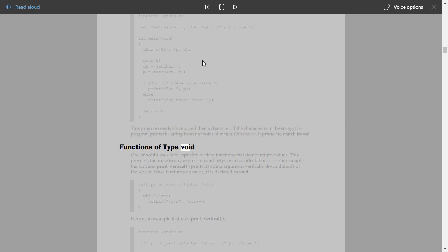Functions of type void. One of void's uses is to explicitly declare functions that do not return values. This prevents their use in any expression and helps avert accidental misuse. For example, the function print_vertical prints its string argument vertically down the side of the screen. Since it returns no value, it is declared as void.